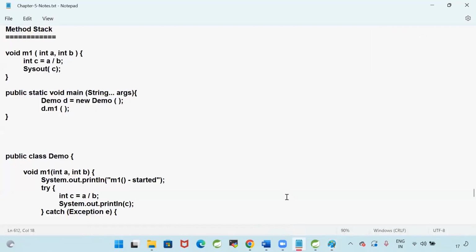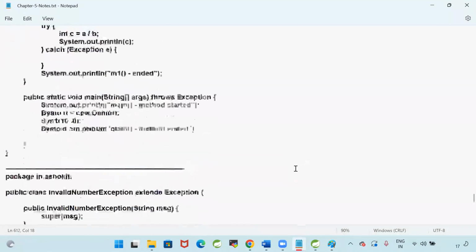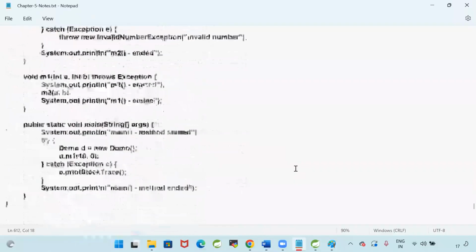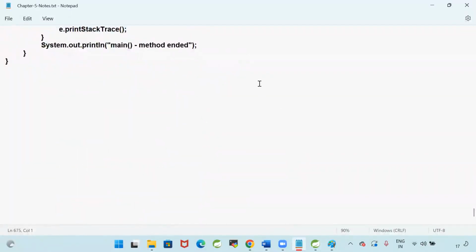Next topic is wrapper classes. That is a very simple and easy topic that we will discuss in tomorrow's session. After wrapper classes, we'll go for file handling.